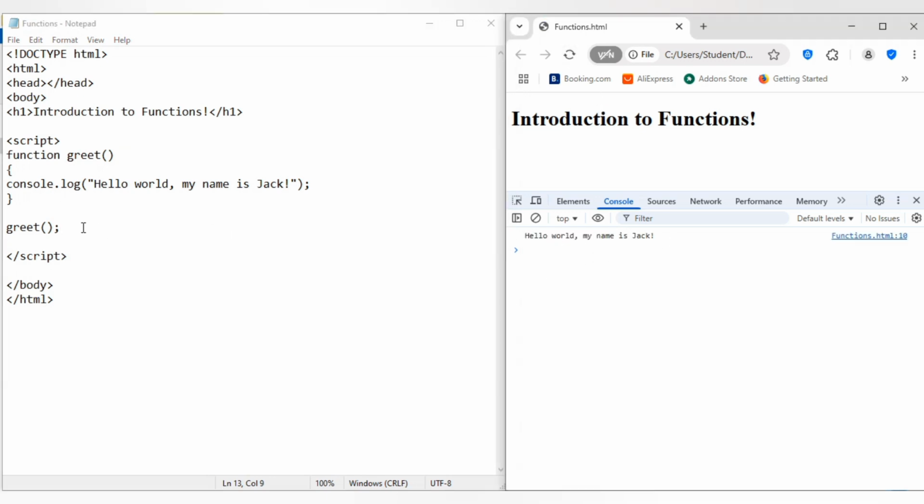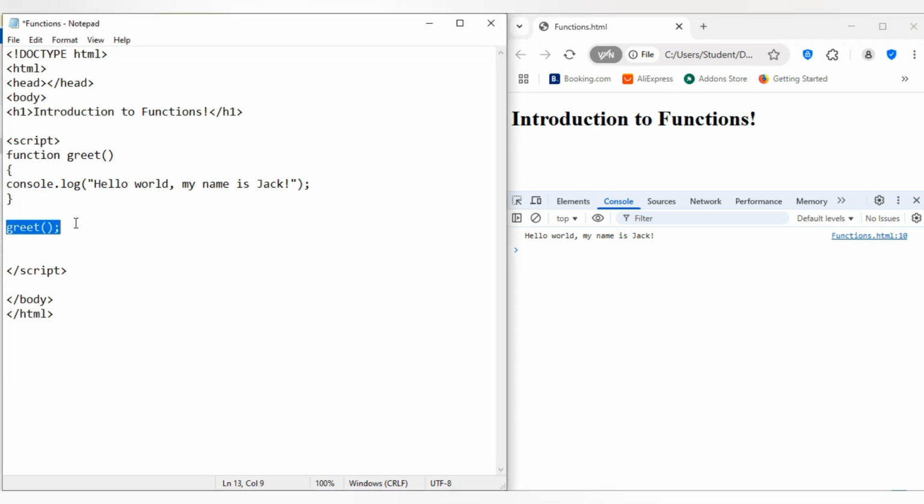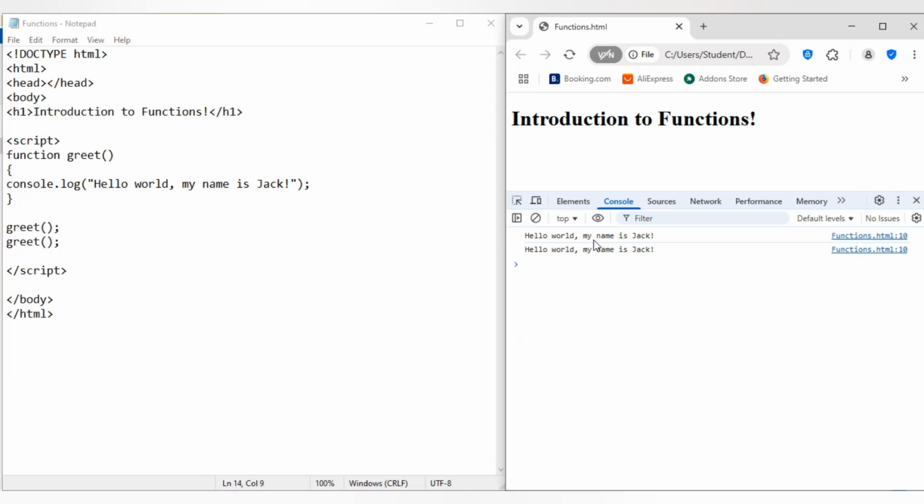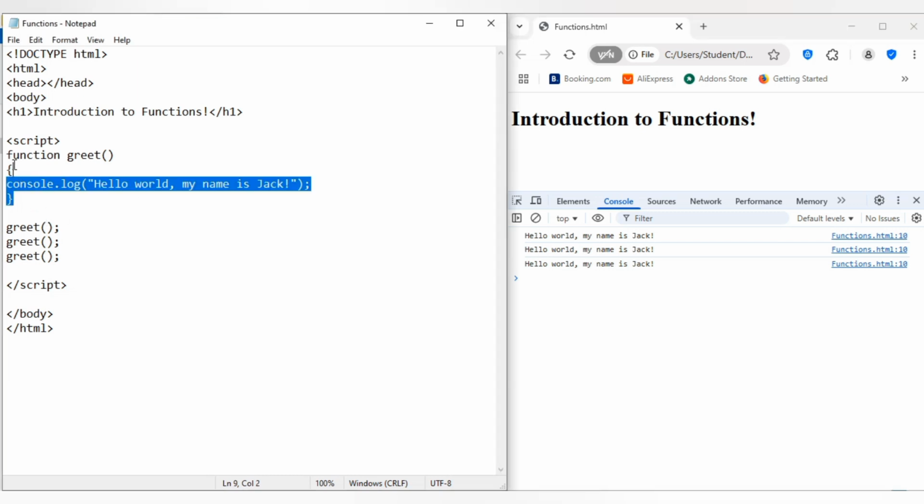My name is Jack. And certainly you can call this function again, two times. And again, hello world, my name is Jack. Hello world, my name is Jack. And you then call it again, yet again for the third time, and it will display the statement three times here. So you can see how useful this is. This allows for the code to be reusable and concise.